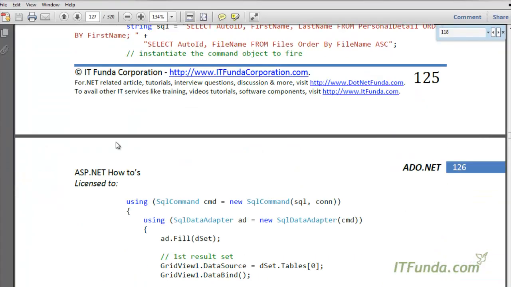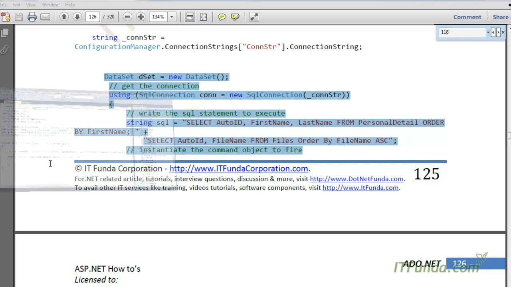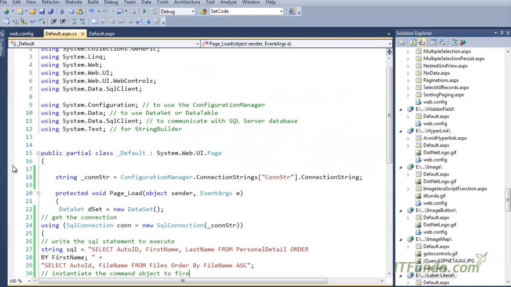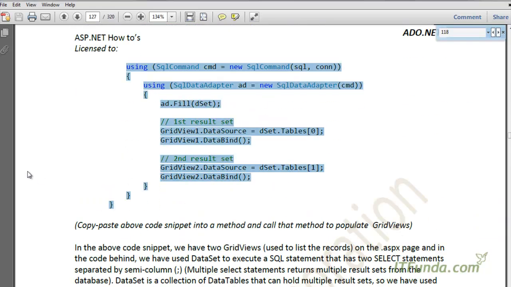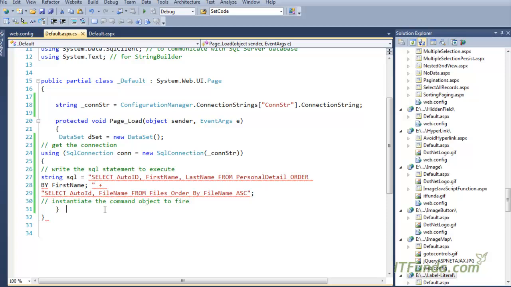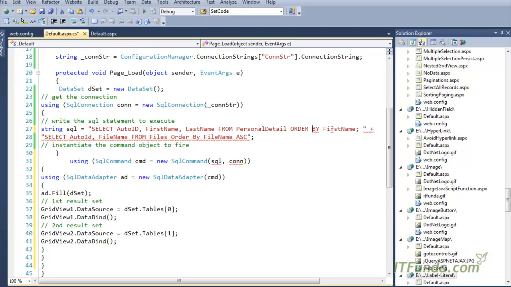And then under the page load event, we will write our code. I'm going to explain the code that I'm going to copy paste from this ebook. Okay, so here is my code. Now let's see what is written in this code.